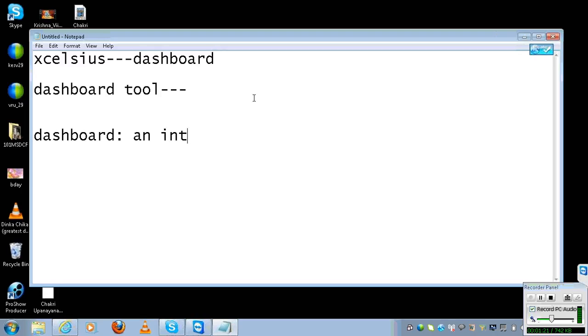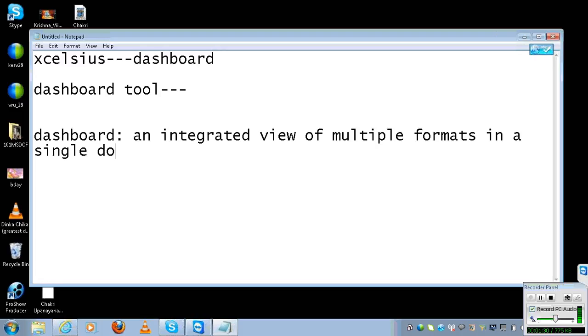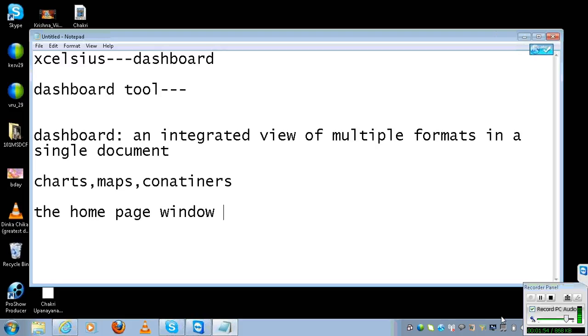Dashboard is an integrated view of multiple formats in a single document. The formats may be either chart, map, containers. These are all the different styles I have. Using these formats, I am going to represent your data. Let's see the home page window of the Xcelsius.